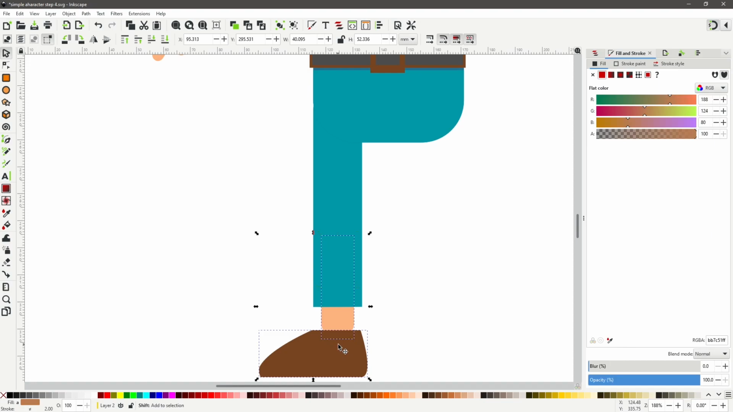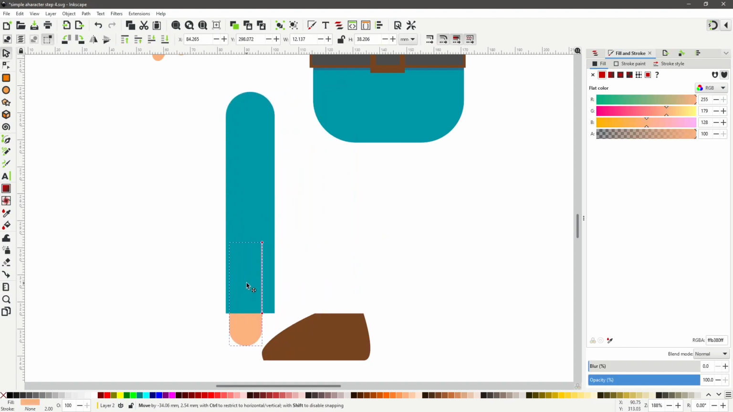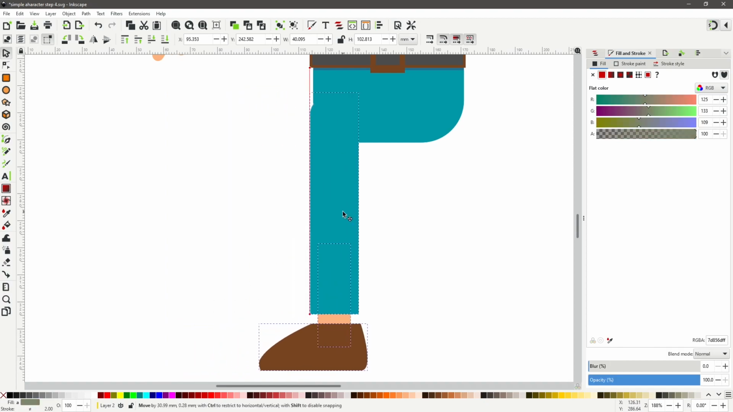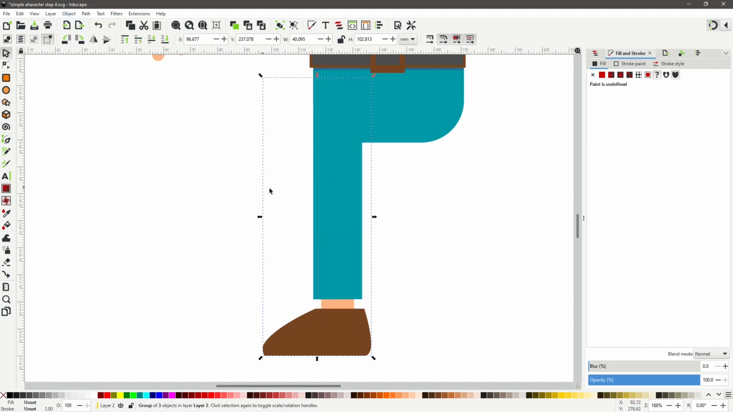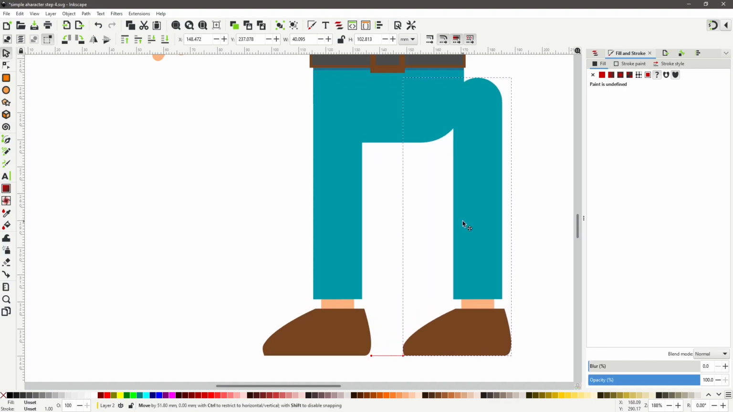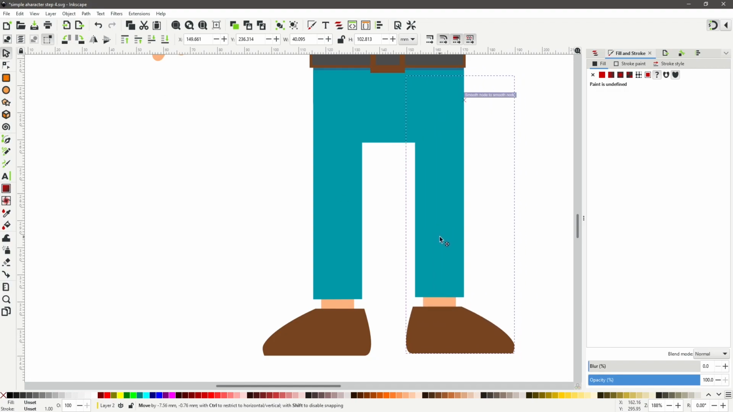I was having problems selecting the ankle, so let's move it away from the body and group them together. Hit Duplicate and move it over to the other side. Use the Flip tool, then move the leg into place.